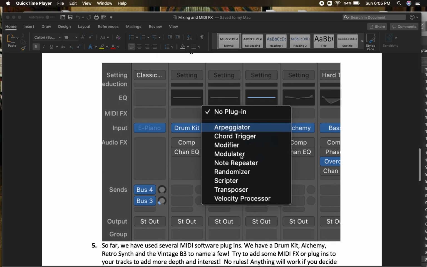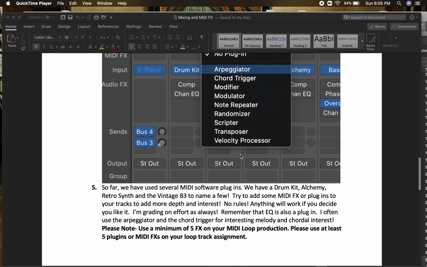So in the sense of the MIDI software plugins, the ones that we've used up to this point: the drum kit, Alchemy, Retro Synth, and the vintage B3, right? Plus we had a little bit of fun with the piano. Try to add some MIDI effects. Try to add plugins to your tracks to add more depth. Remember, EQ is a plugin, as we were talking about in the last module. So if you put EQ on each individual track, I think it's really wise. Try to see what you can do to balance your mix a little bit better.